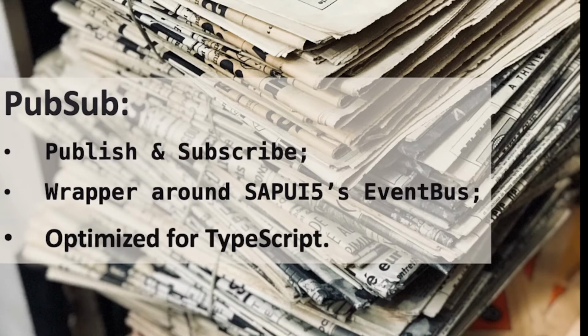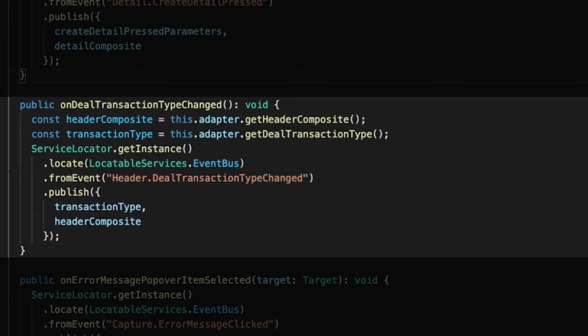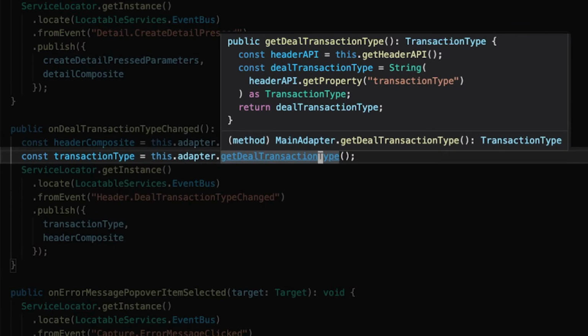So I know you all are looking for this, and here we go. We have a little bit of code. This is TypeScript right here. This is one of our controllers. Here we have this method called onDealTransactionTypeChanged, where we have the adapter, and then we have lots of stuff going around here. So let's look into what the getDealTransactionType method does. This is Visual Studio Code. And here you can see that this method, although it is a JavaScript method, we also have type annotations for it.